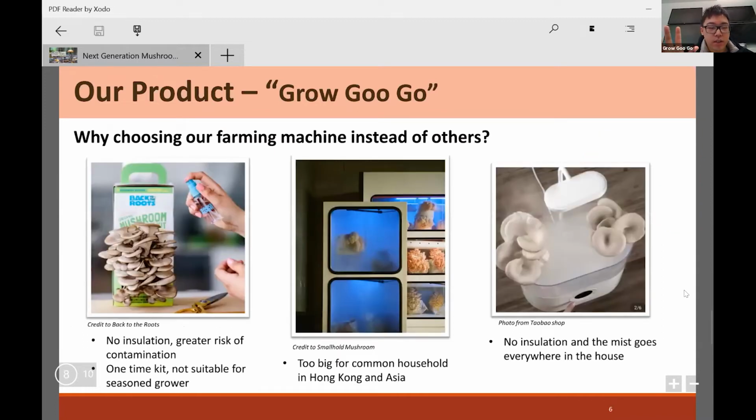So take a look at the other solutions currently in the market. We firmly believe that our solution is better than those. If you look at the one on the left, first of all, there is no installation, so there is a very high risk of contamination. It's not very safe for food growing. And this is a one-time kit. It's not very good for a seasoned grower or someone who wants to learn consistently.